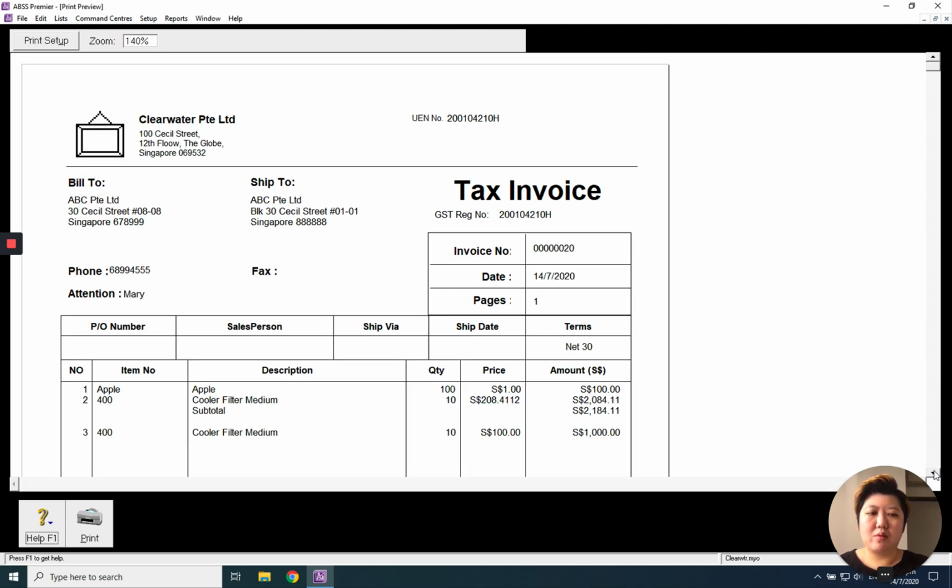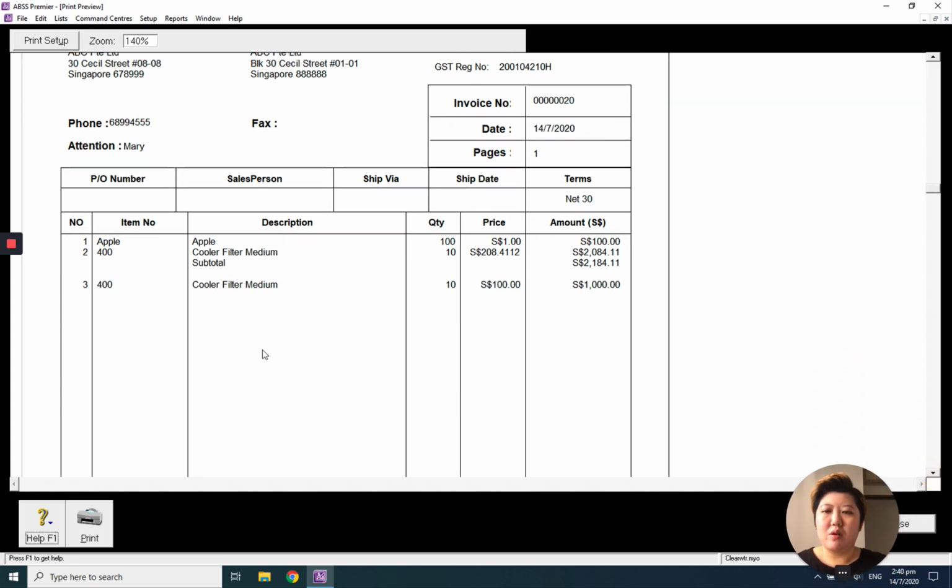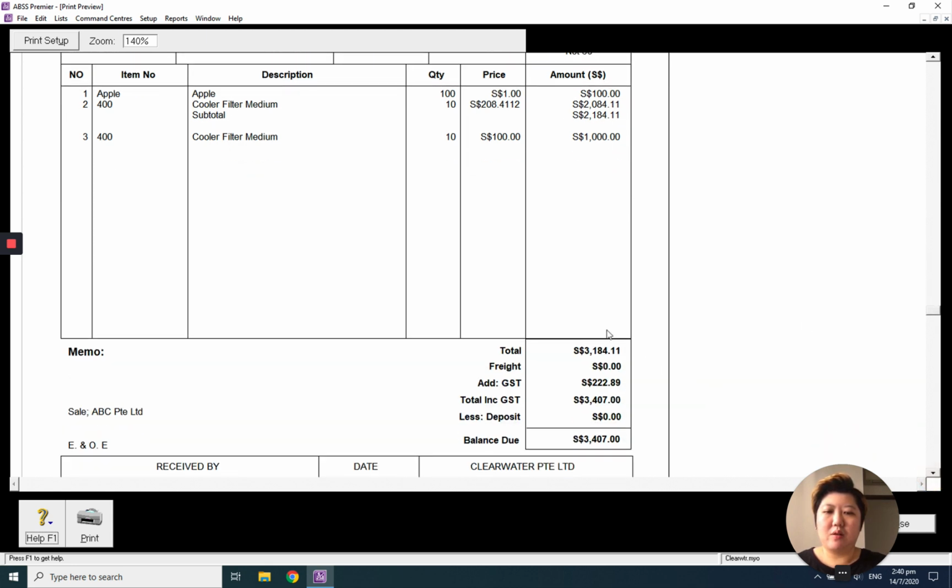So there you go. See, I have this subtotal here, and another total for this whole bill.